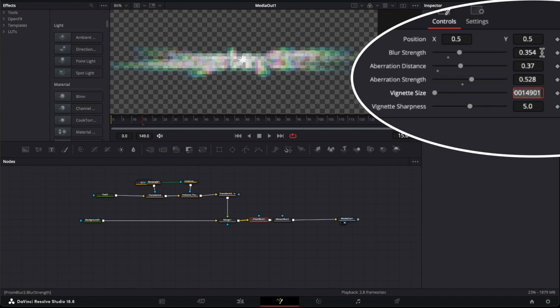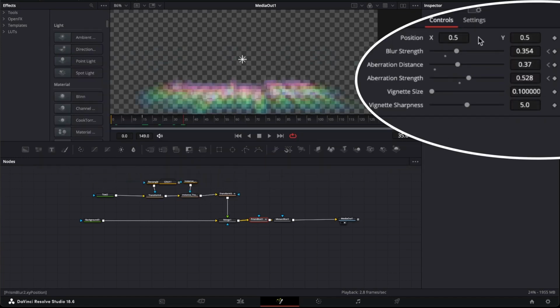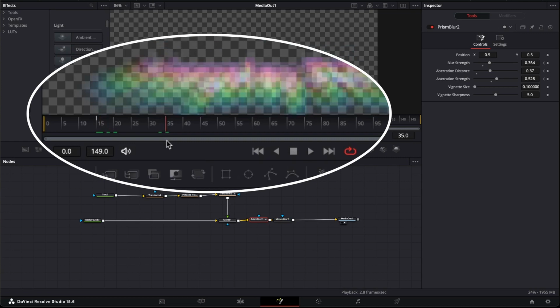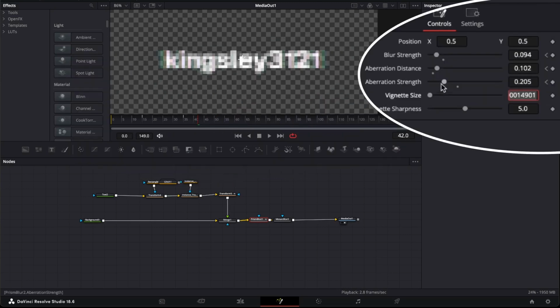Okay, so that's the ones I'm going to be changing, and I'm going to animate these. I'm going to take this to 0, and after frame 15, we're going to do frame 35. And what I'm going to do is reduce this just a little bit. So I'm going to reduce the first one to 0.094. Reduce this to 0.102, then reduce the other to 0.205. Then I'm going to go to frame 42, and take them back to 0.